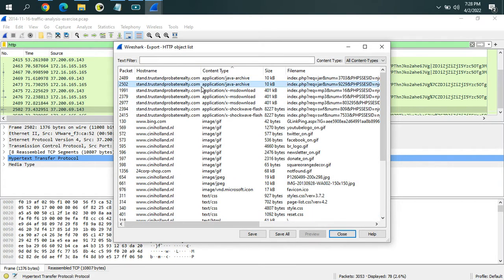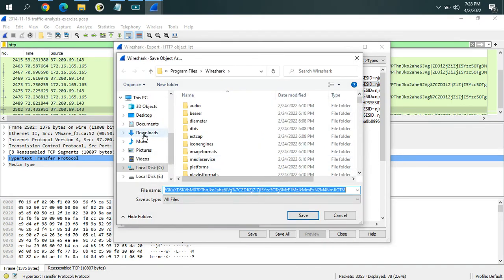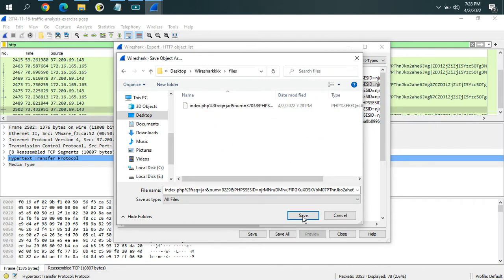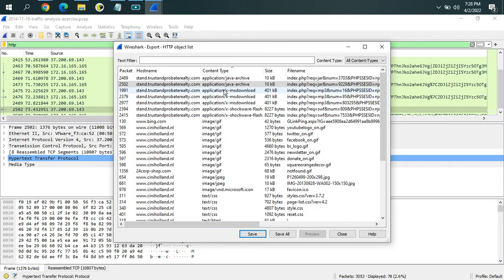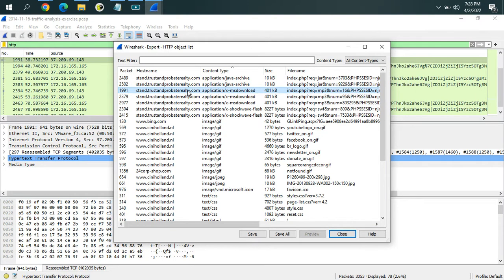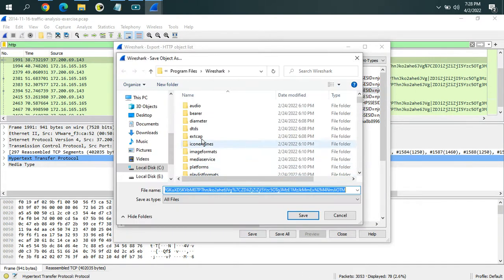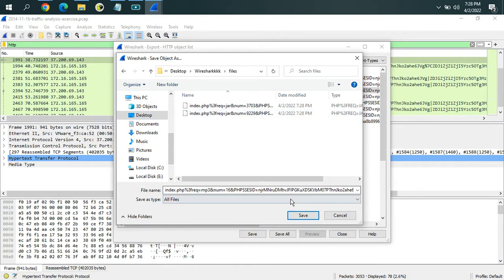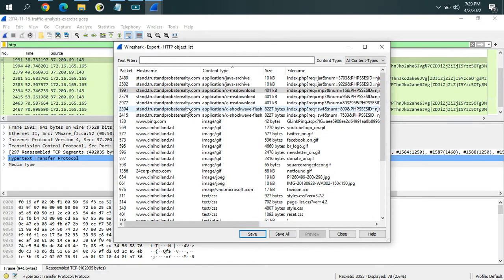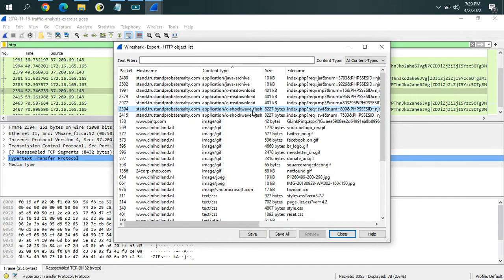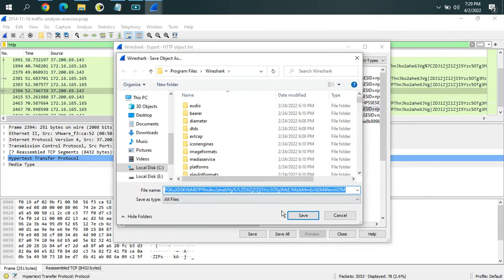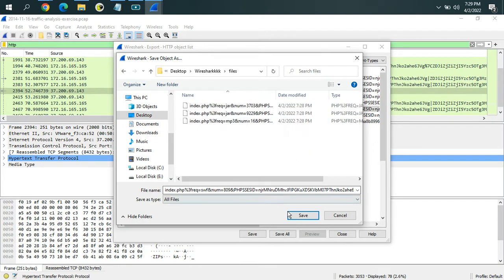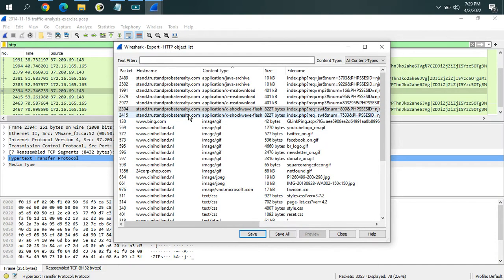We save this one, and for the second one also let us save to the desktop Wireshark folder. This is a Java type application, and this is an MS download type application. Save to desktop Wireshark files. This is a Shockwave type application. Basically, these software type applications are malware types.